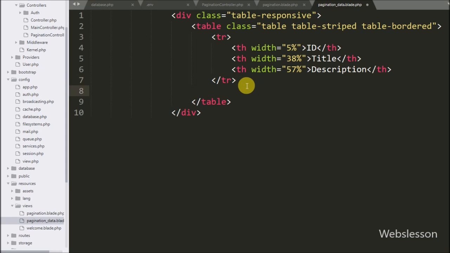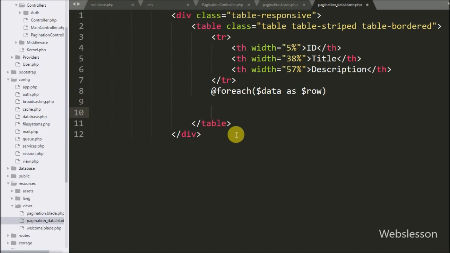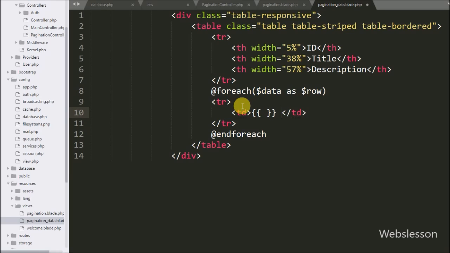After this we want to display the posts table data, so here we write @foreach with $data as $row. First we want to end the foreach loop, so here we write @endforeach. By using this statement we can close this foreach loop. Under this loop, in the first column we want to display the post ID, so here we write open and close curly brackets with $row->id, and it will print the post ID in the table.